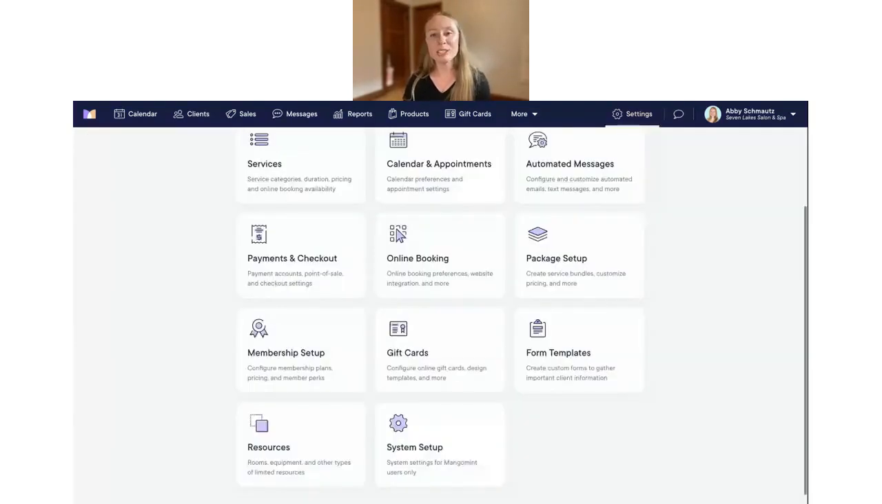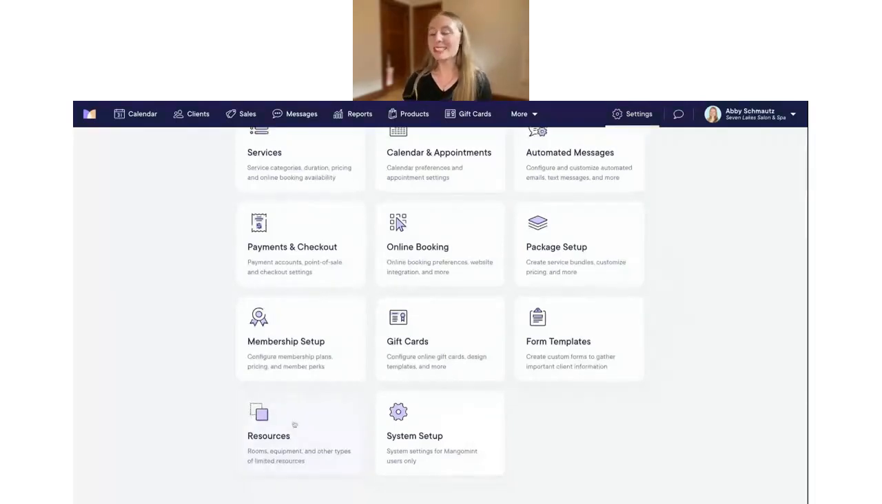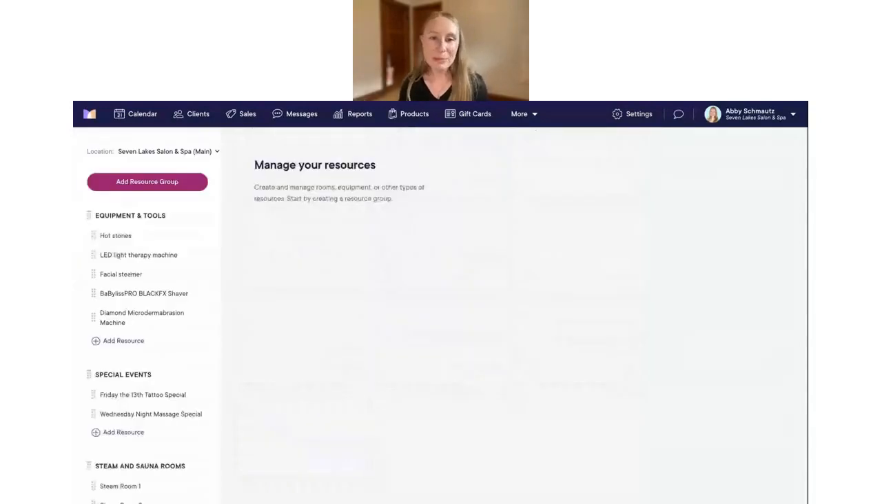And this time we're actually going to scroll down to right here where it says resources. So we'll go ahead and click that. And now we're on the resources setup. And so now we're going to go ahead and add a couple resources to the new location.